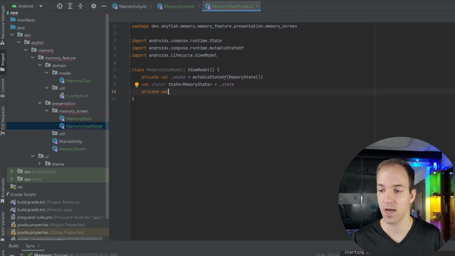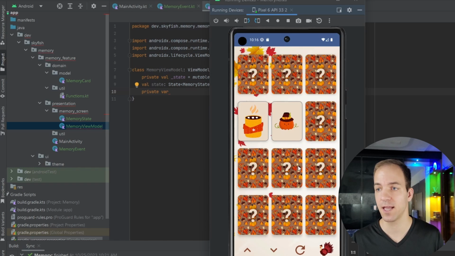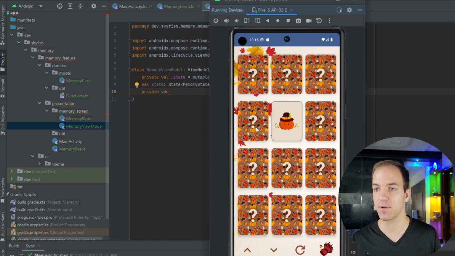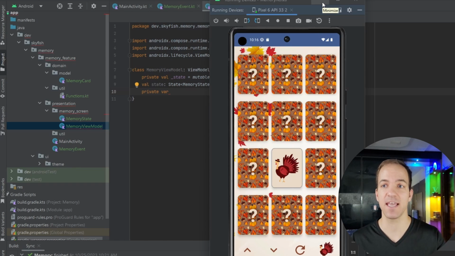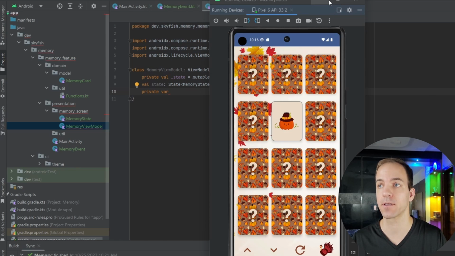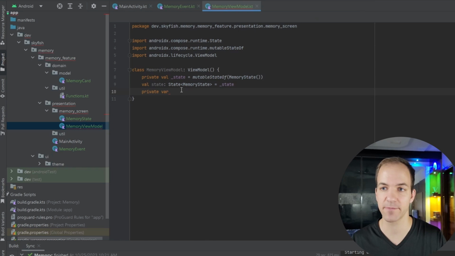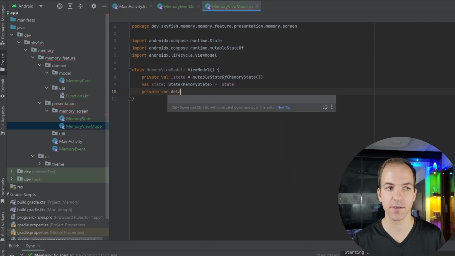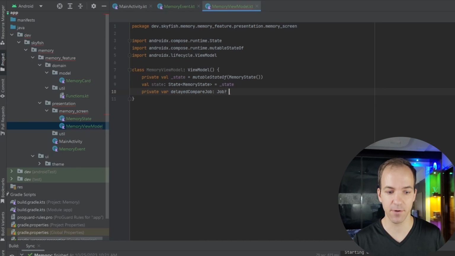and we are going to need to save that in a variable because you'll also notice on that same game, if I click 2 and wait 2 seconds, it's going to flip it back. But if I click 2 and then click another one immediately, it flips it back. So basically, we have this delay job that we need to cancel if and when the user clicks another card, because we don't want to have 4 or 5 cards visible at one point, because that's not how you play memory. So we're going to call this private var delayedCompareJob. And this is going to be a nullable job that's initially equal to null.